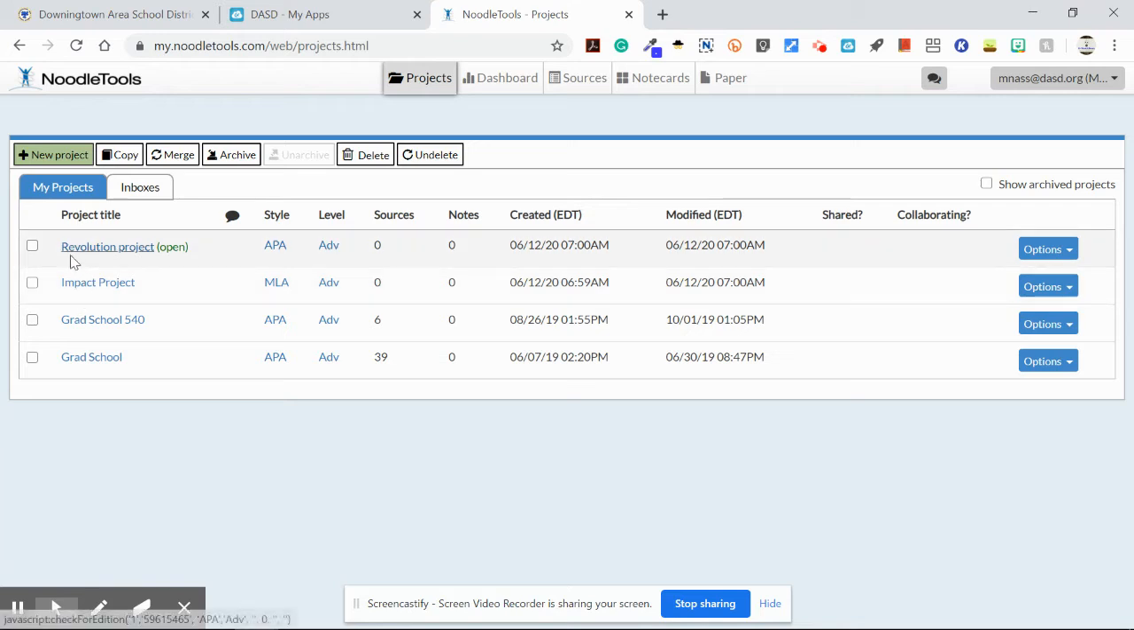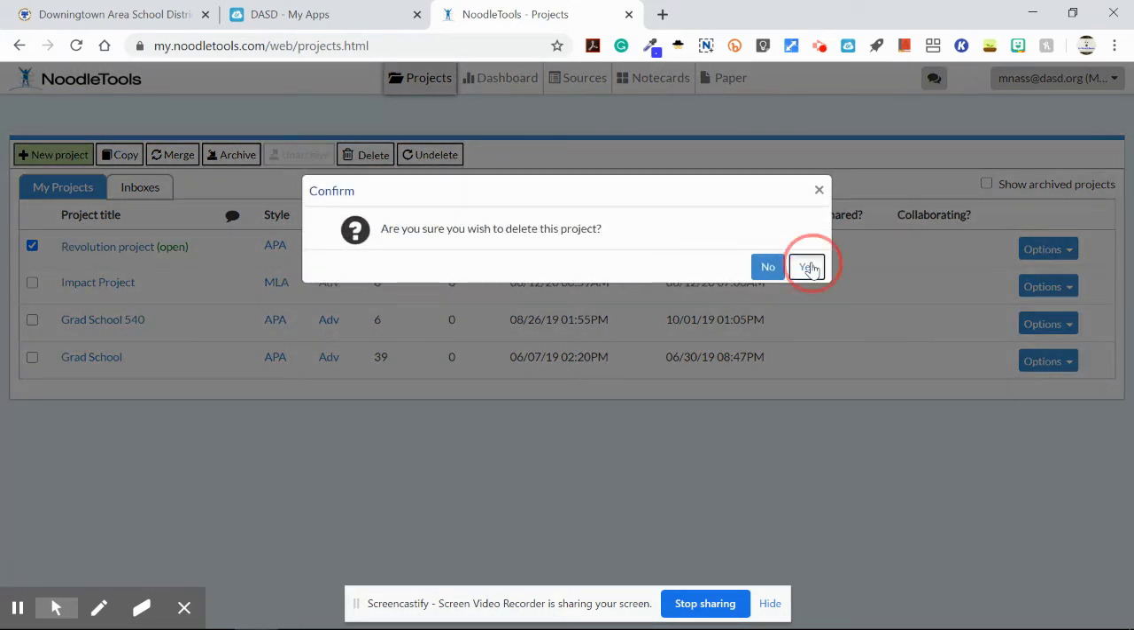If I have the Revolution Project and the Impact Project, let's say I want to get rid of Revolution. I'm totally done with that, and I see no reason why I have to come back to it. It was a small project. It's done. So I'm going to click delete on that guy.